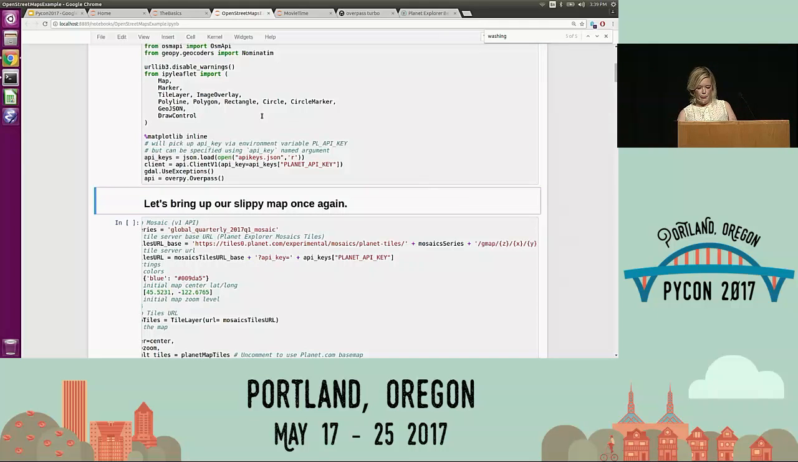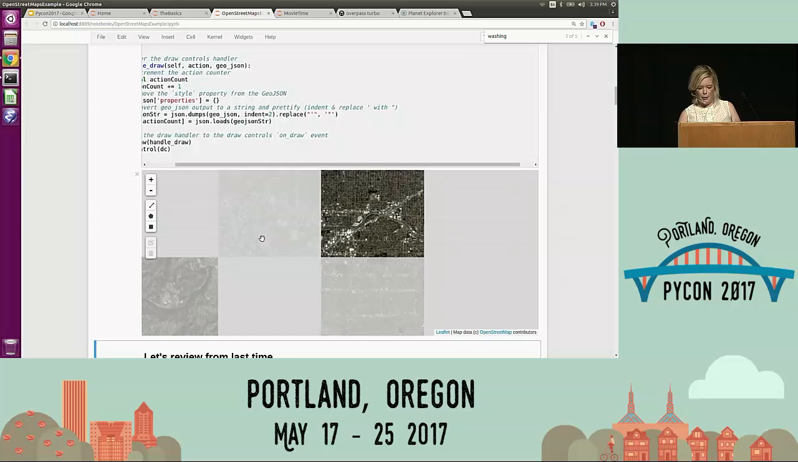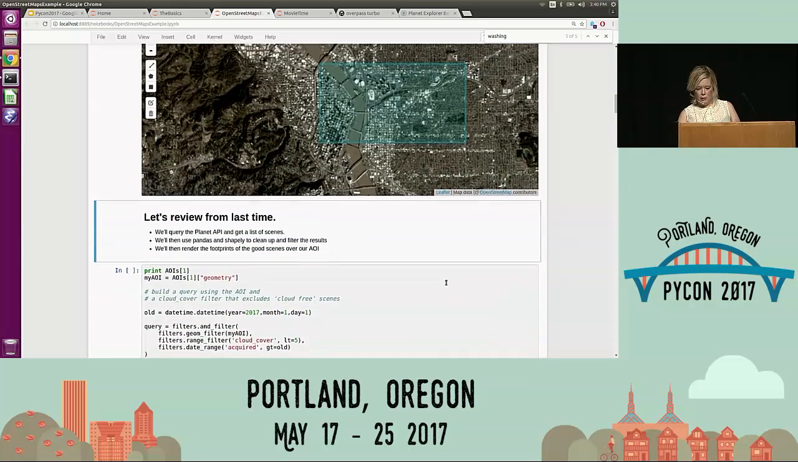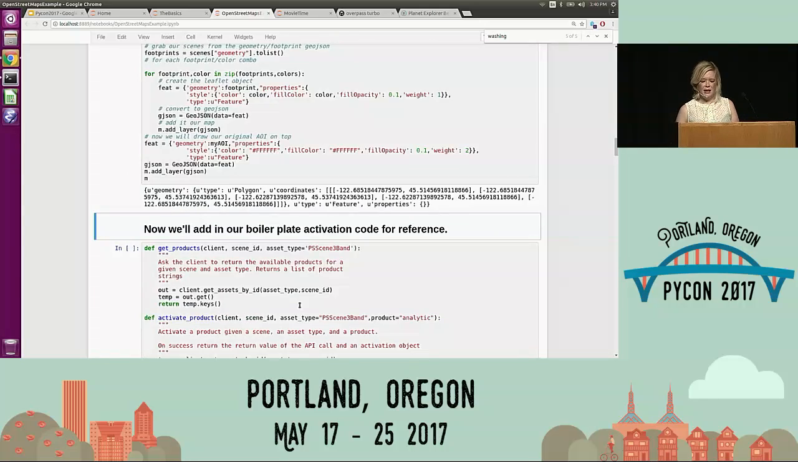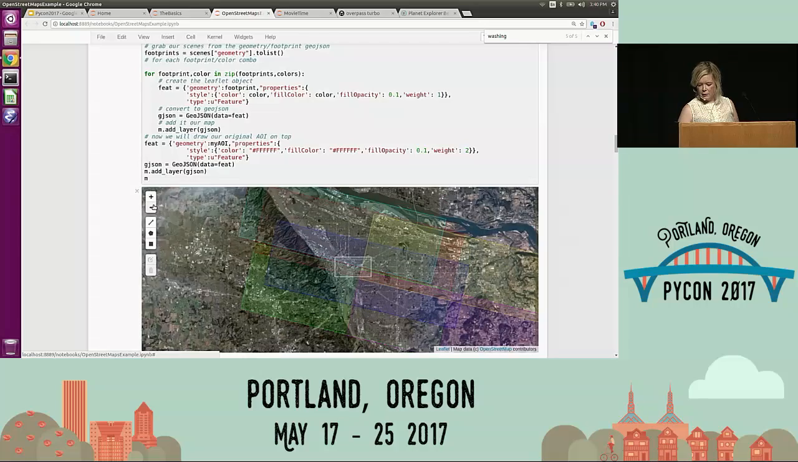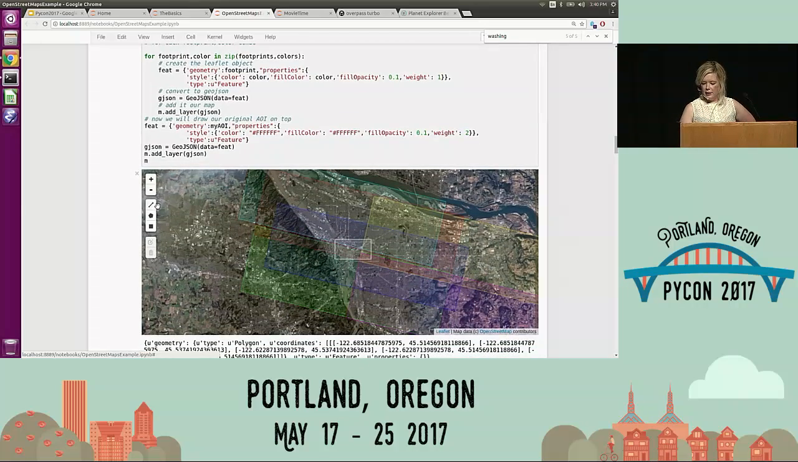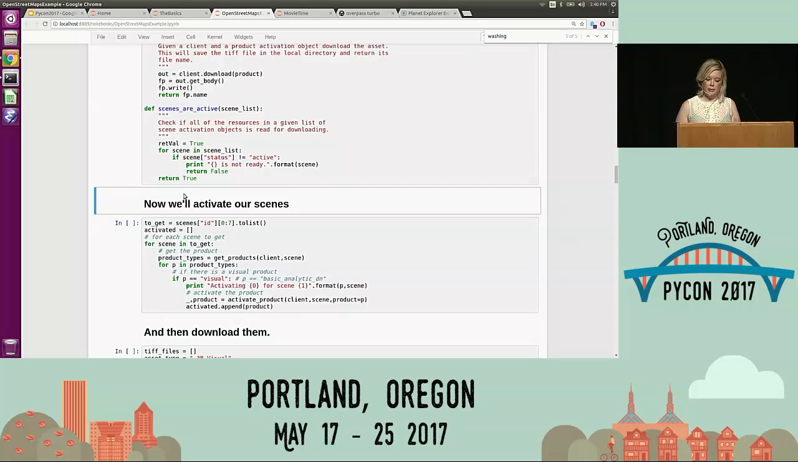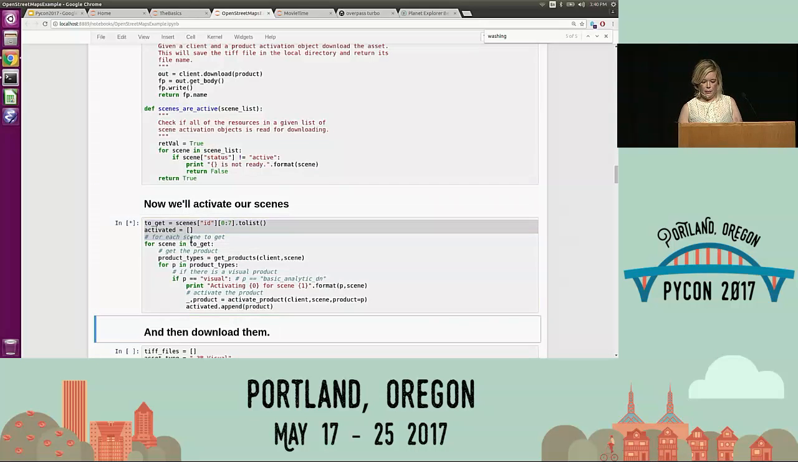So we're going to activate our APIs. We're going to bring up our Slippy map. We're going to select a nice little area of Portland. We're going to do our filtering, and this is the last similar filtering. I've just filtered out a lot of the clouds. And then I'm going to plot what we got on top. And we can see we have a nice bit of coverage on Portland. So we're going to take all these scenes, activate them, download them, and mosaic them together.